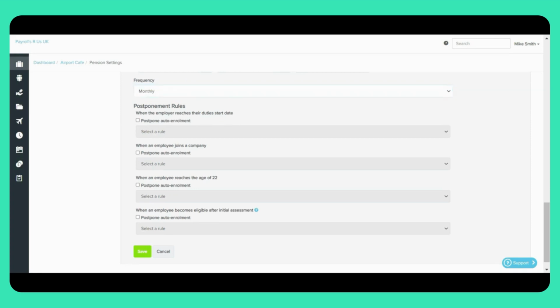The postponement options are available for the following: when the employee reaches their duty start date, when an employee joins a company, when an employee reaches the age of 22, when an employee becomes eligible after initial assessment. This rule will only be run after an employee has already been assessed in a prior pay run. To set a postponement, tick the rule you would like to set.